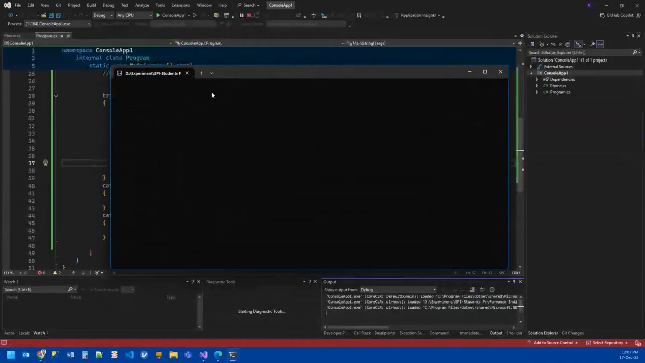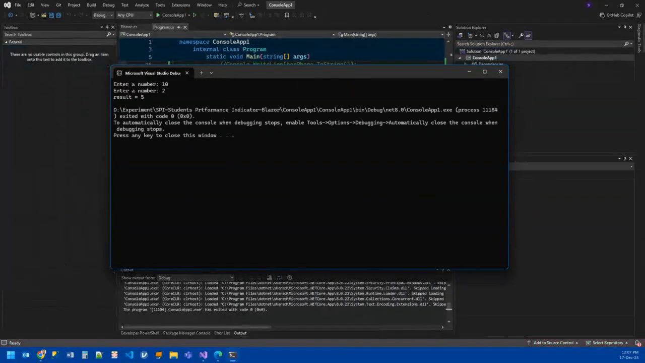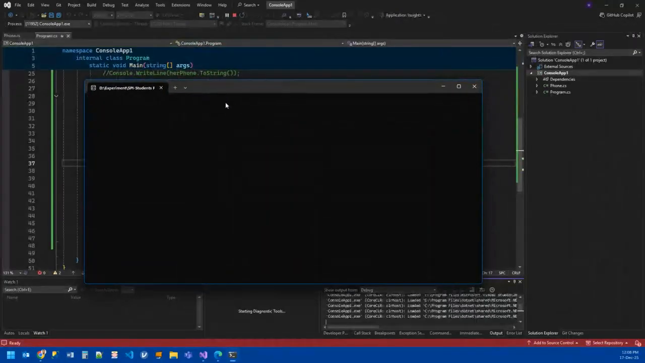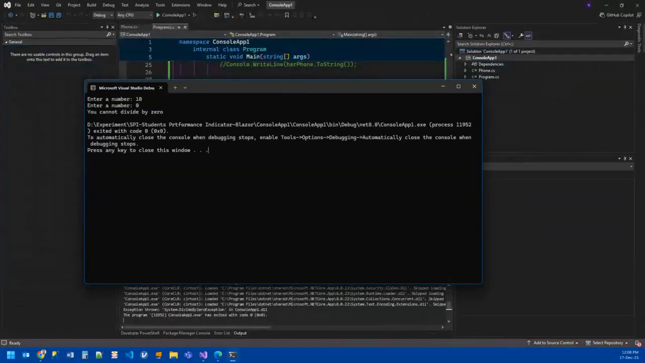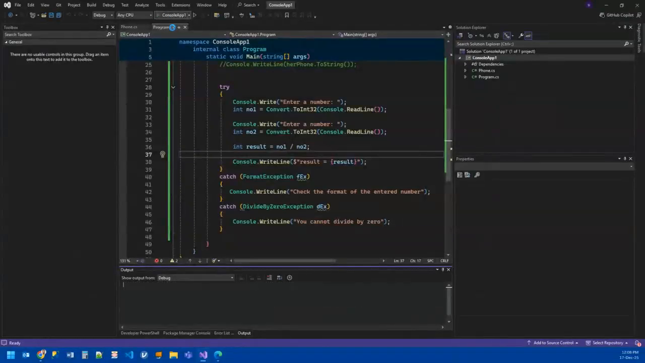As you see here, we will have the correct one. We'll have 10, 2, give me 5. Run it again. And in here, I'm going to say 10 by 0. Let's see, cannot divide by 0. If I run it here, you see how robust your program is now? Professional.